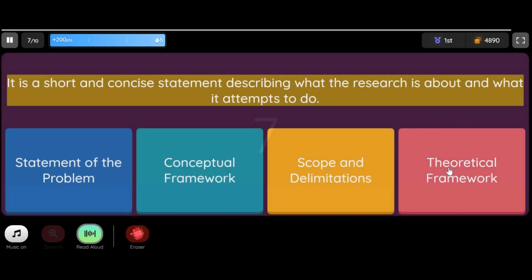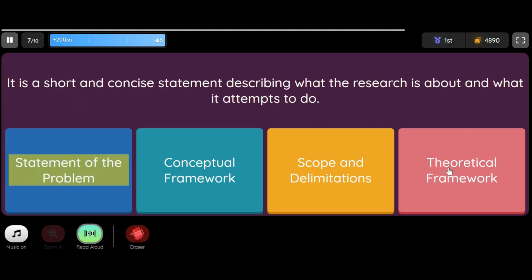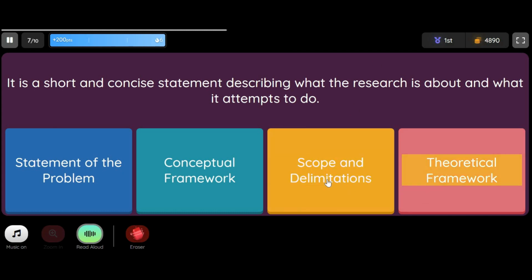Question: it is a short and concise statement describing what the research is about and what it attempts to do. Option 1, statement of the problem. Option 2, conceptual framework. Option 3, scope and delimitations. Option 4, theoretical.